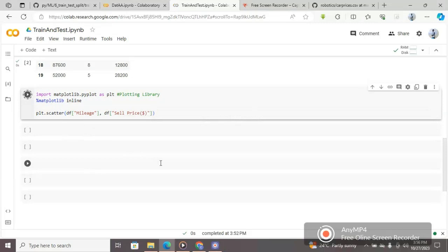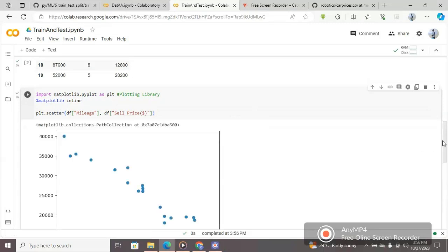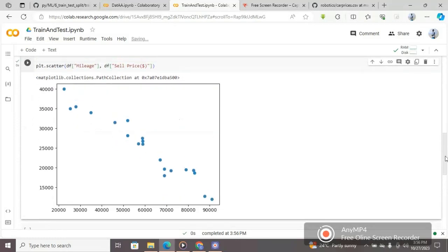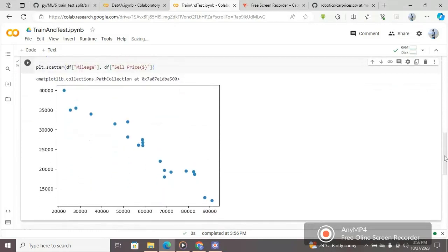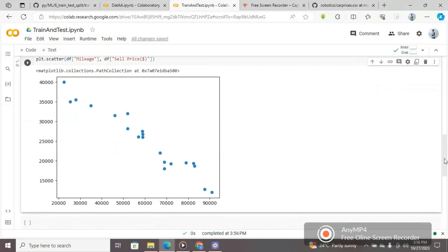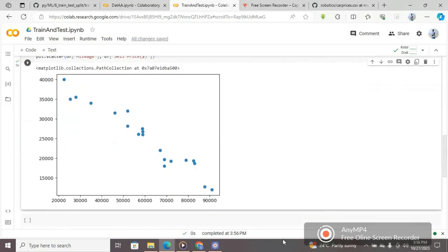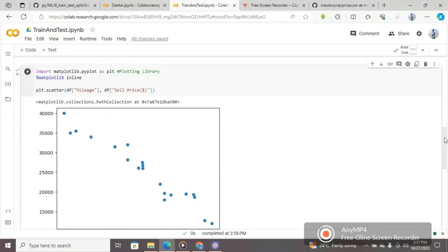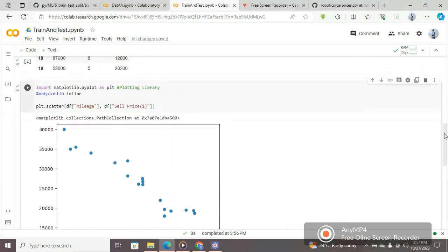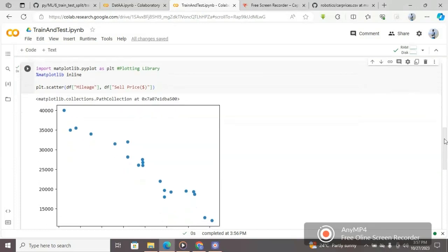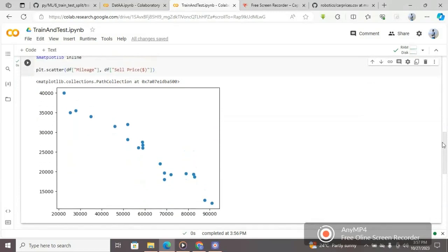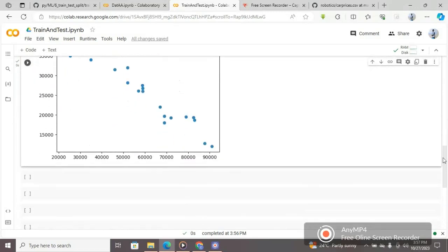When we run the cell, we are going to get a scatter plot of the mileage against the sell price of the vehicles, and I'm sure you can see. Out of the scatter plot, we can have a line that covers all the points. So that is the scatter plot of the data that we have so far. I wanted us to visualize this using the graph so that we know the relationship between the mileage and the car prices.